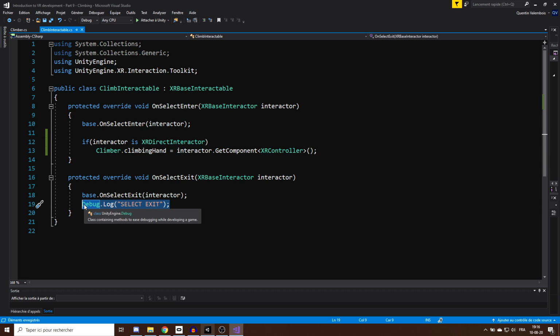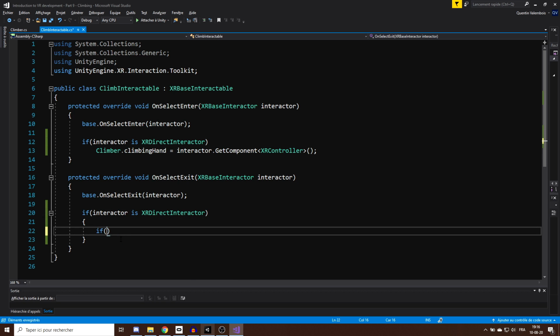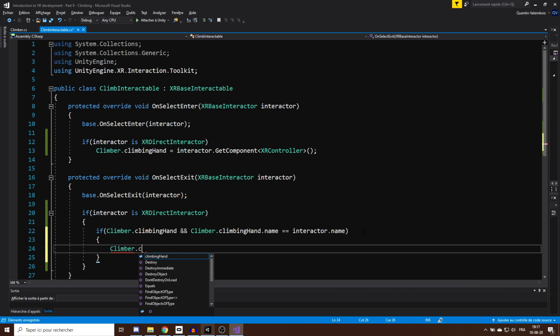Okay, so that was when we grab a climbing object. Now, when we release it, then we have two options. Either the climbing hand is currently not this one, and in this case we don't care, but if we release the climbing object and the hand used to climb was this hand, then we need to fall. To do this, I will, as before, make sure that the interactor is of type XRDirectInteractor, and then if the climber has a climbing hand and that this climbing hand is releasing the object, we can set this climbing hand to null. Oh, and by the way, in my case, to check if the hand is the same, I compare here the name of them. And there you go, we finished coding our climbing system.